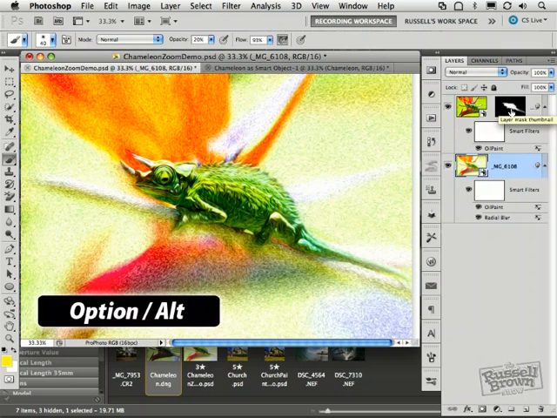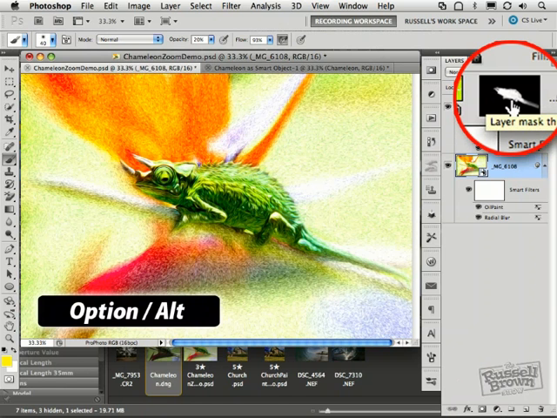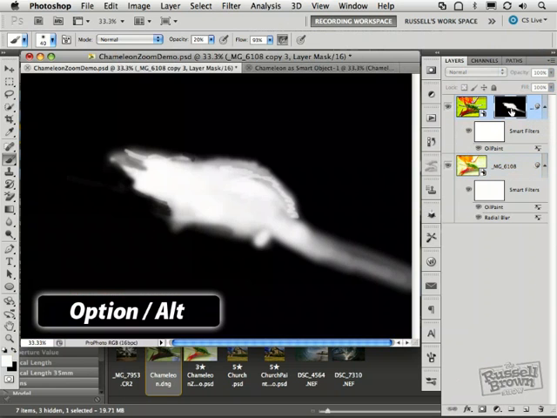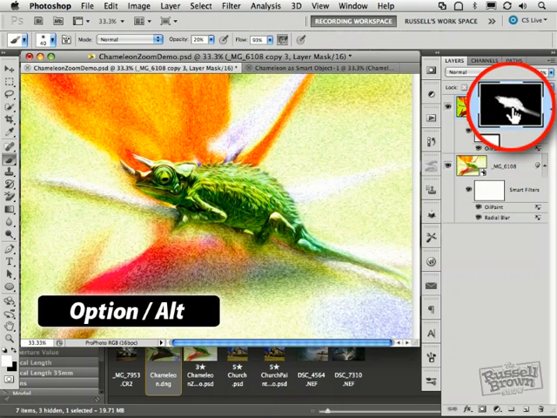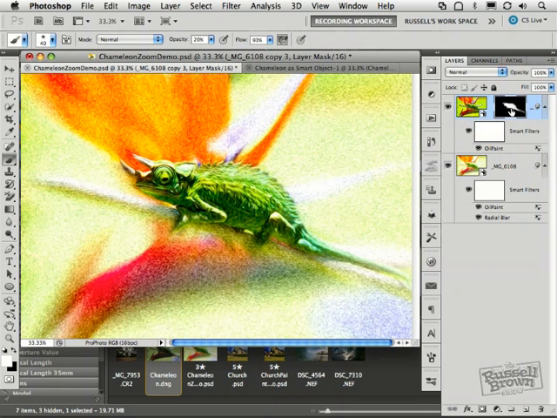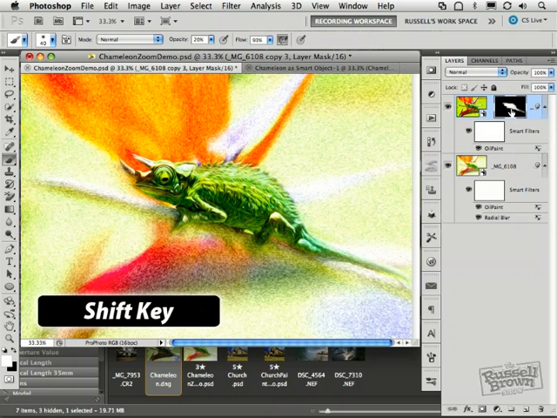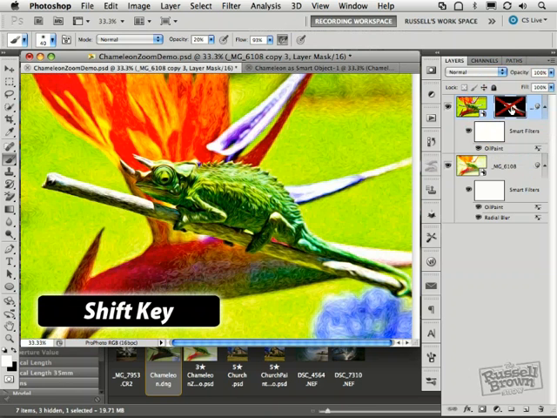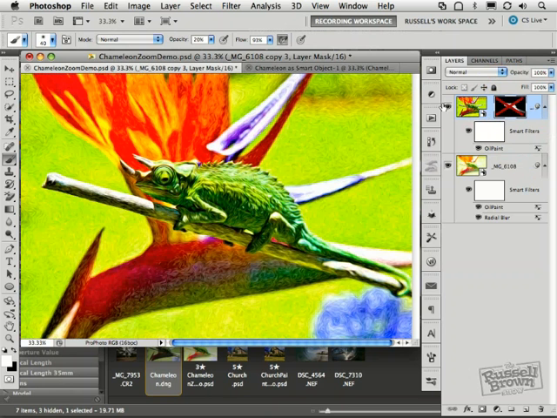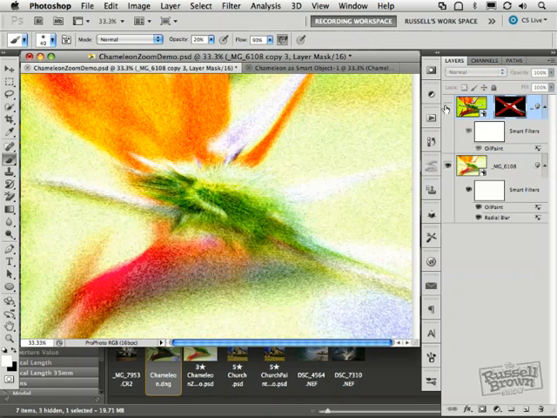If I hold down the Option key on my Macintosh or the Alt key on my PC, I can click on the layer mask and you can see it right here. I'm going to click on it again to turn it back on just like that. And in fact, let's hold down the Shift key and click on the layer mask that I created to turn it off so you can see. Here's my top image and here's my bottom image.